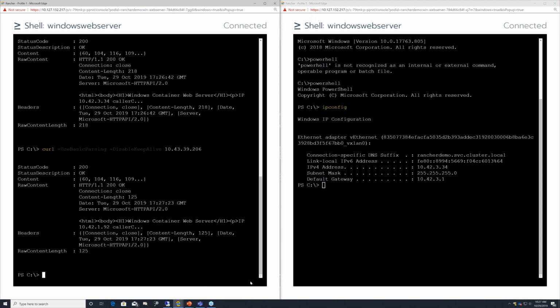Since the service has 3 pods as the backend DIP, you basically get load balanced for every connection across these 3 different pods. So you can see that I hit 42.1.92, 1.93, and then 3.34. So the backend DIP is load balanced across these different pods.